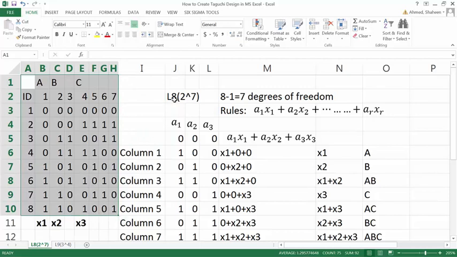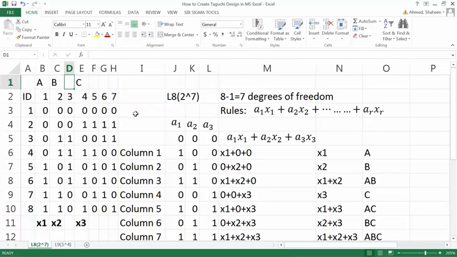L8, 2 to the power 7 design. Now you could simply keep it as columns, or you can name these with different variables like this, A, B, C, D, E, F, G, and so on.